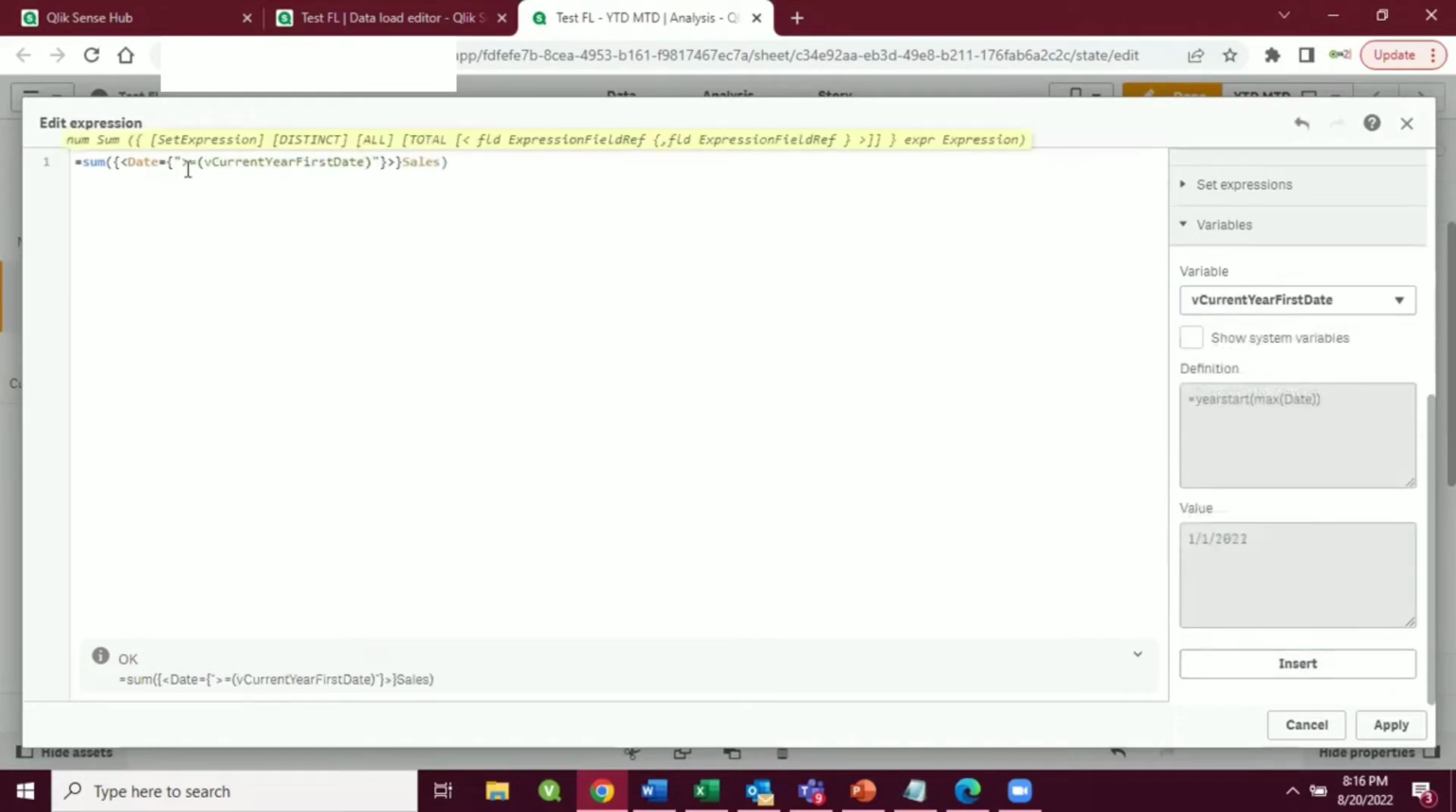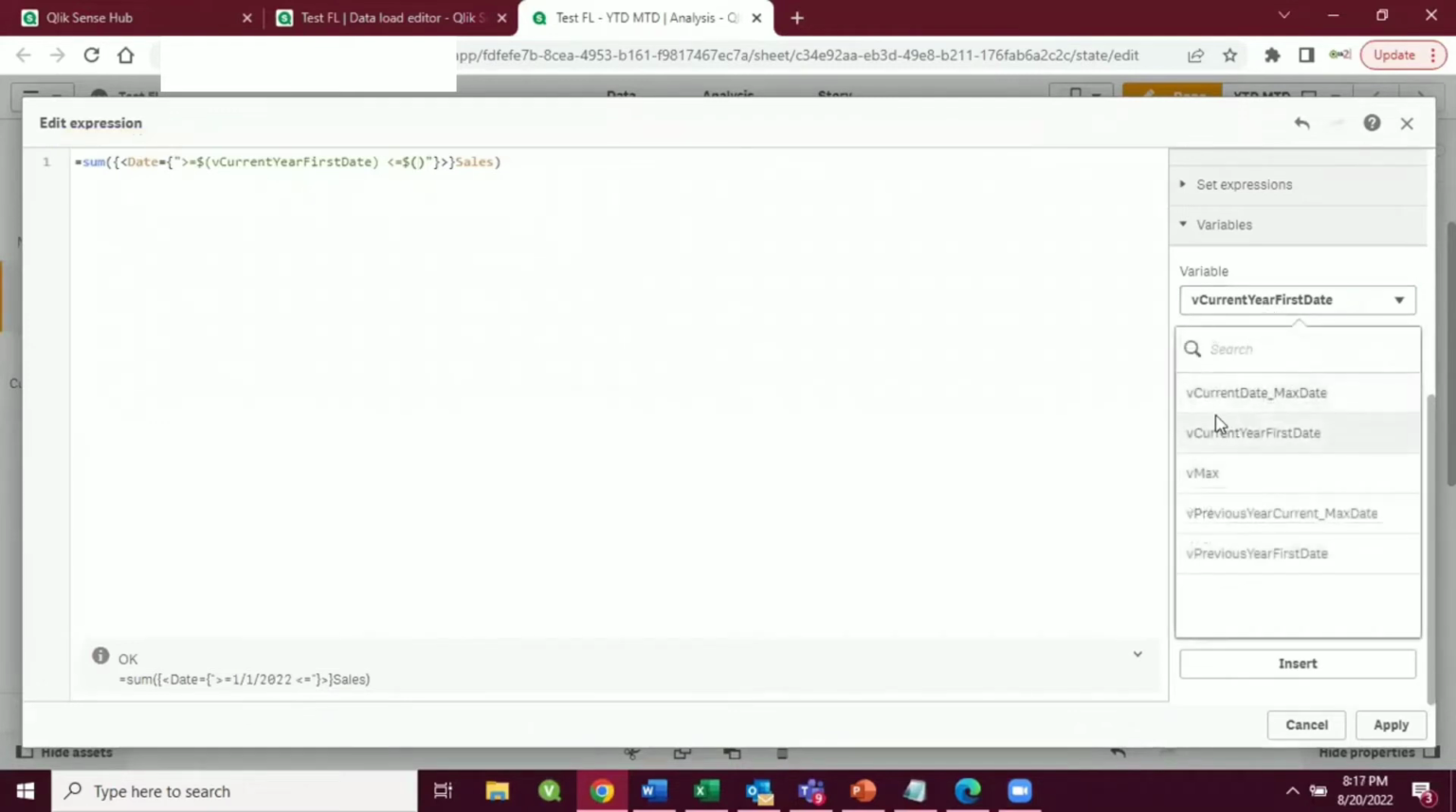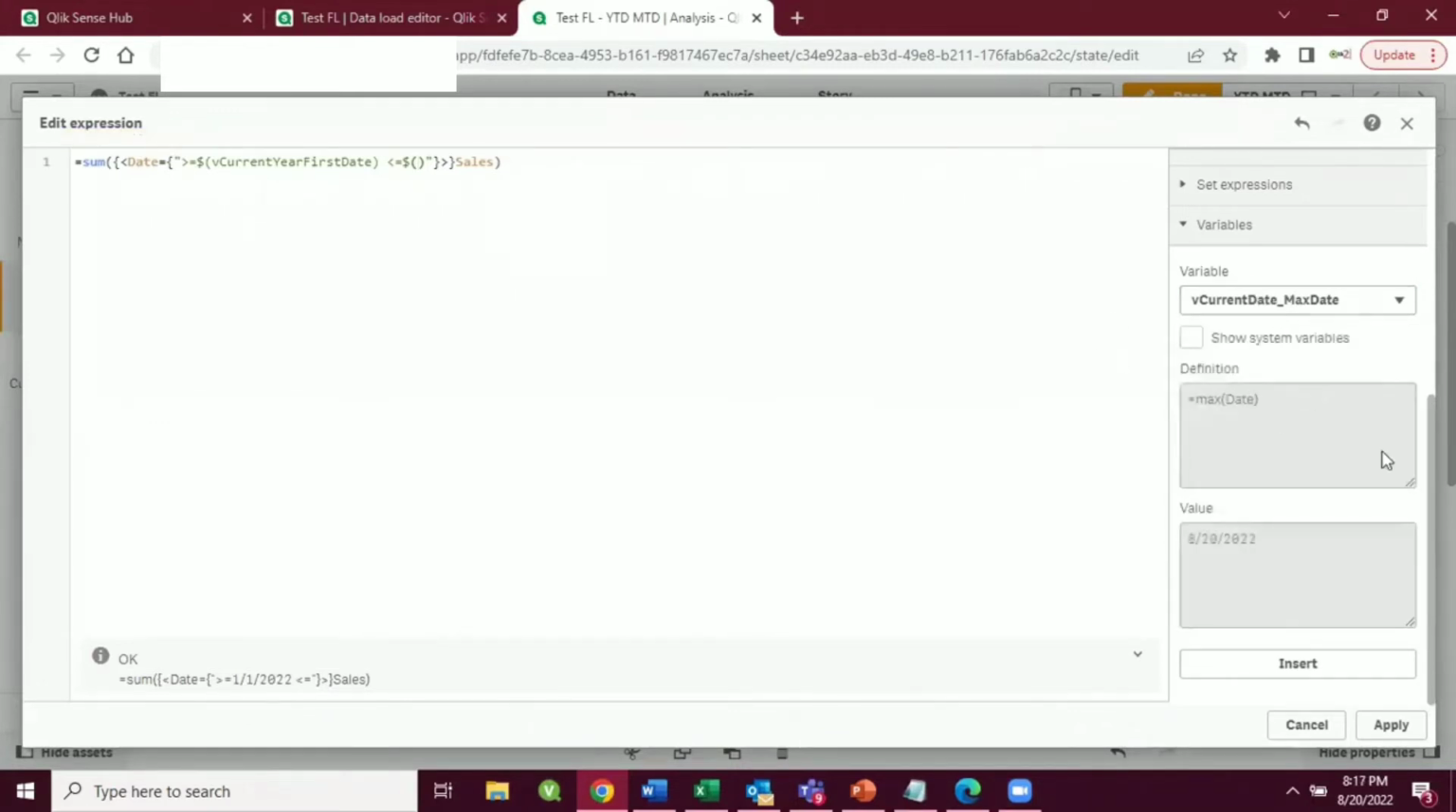The moment you write over here, put a dollar in the front, so always use dollar so as to calculate the value. You see, it is giving you 1/1/2022. Give a small space for better understanding. Less than equals to, again a dollar within the circular bracket. Put the current date, which is my V current date, and insert that. So you can see it is giving me the range 1/1/2022 till today's date.